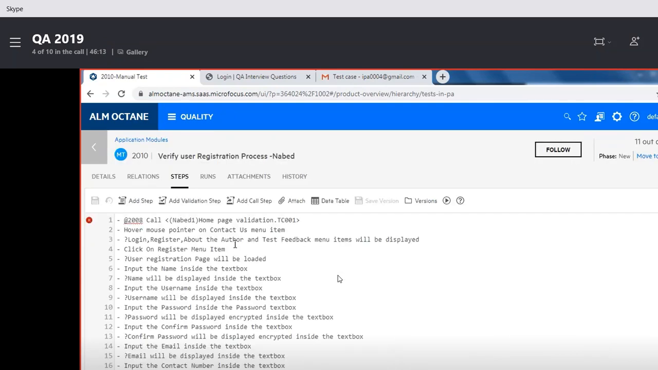Now we have, oh, this is only for, yeah, this is the test case, right? Yes, right. For user registration. Okay. So Nipa, what is happening here is this is the test case for user registration. Now go back.